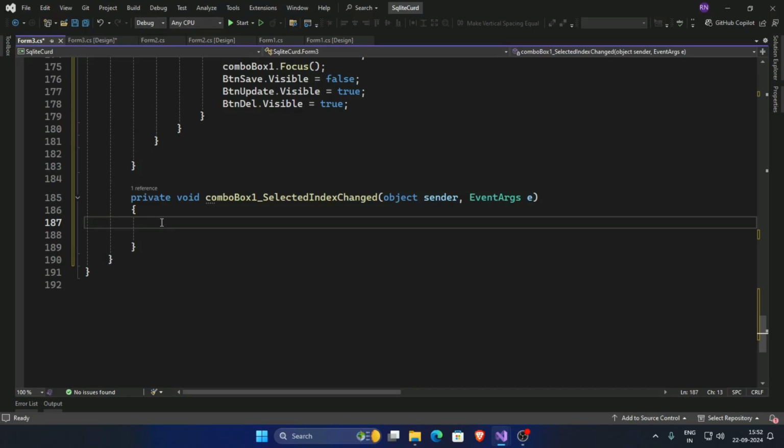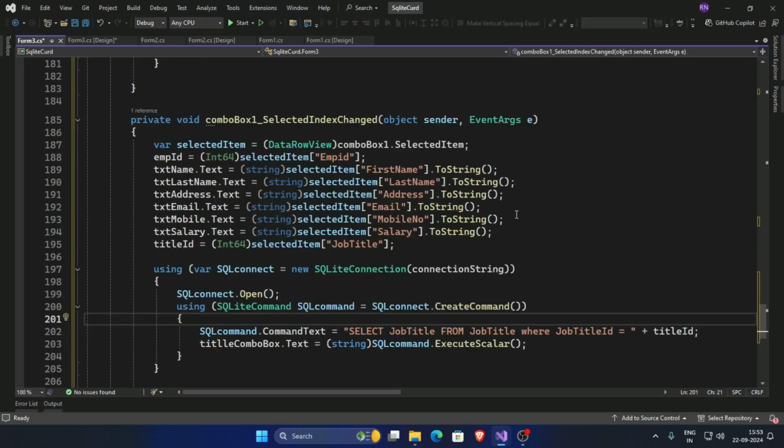Now write the code for the selected index change. Now var selected index, and cast this as a data row view, combo box 1 dot selected item. So first get the id for employee id and cast this as a long data type, integer int64, selected item, emp id.